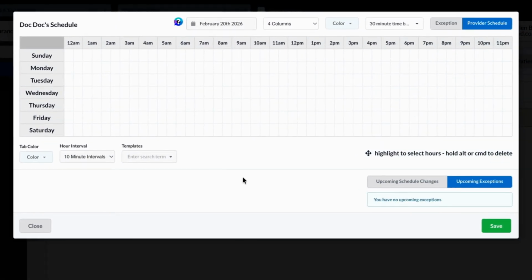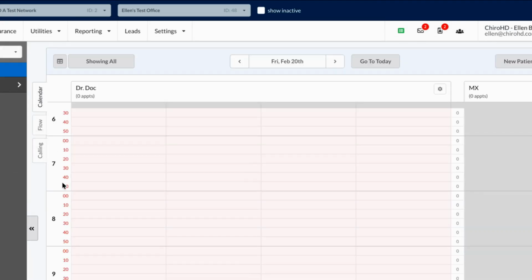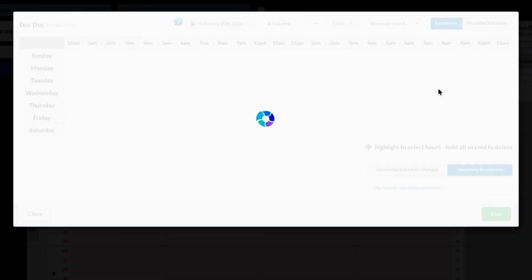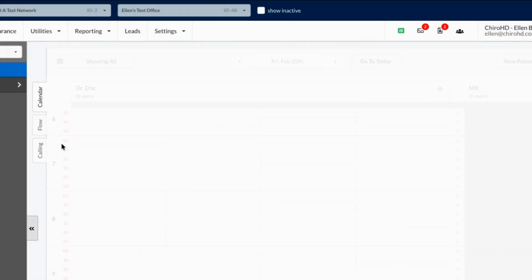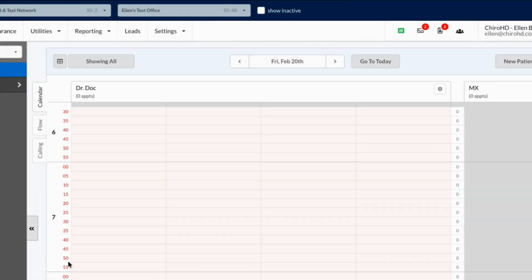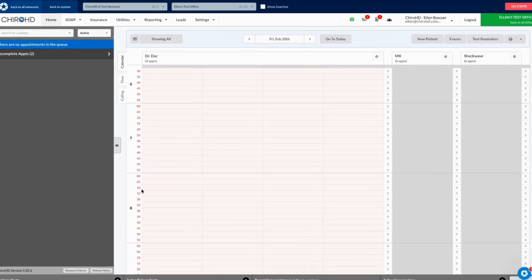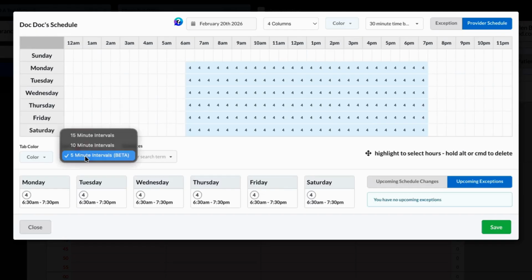The second setting is hour intervals. This is what changes the time labels you see going down the left side of your calendar. So if I have 10-minute intervals selected, the left side of my calendar will go down in 10-minute increments. If I have 5 minutes selected, that will change the left side of my calendar to go down every 5 minutes. One important thing to note is your hour intervals should match your shortest appointment duration.